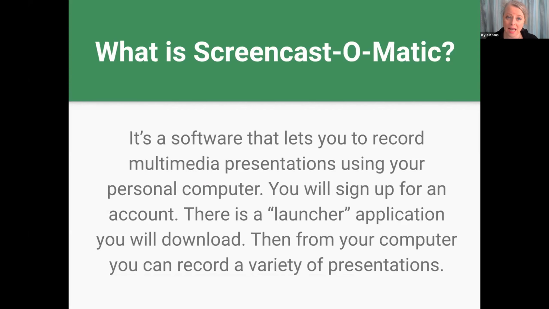But other than that, it's actually not a very technical, not a big program. It doesn't take up a lot of space on your computer. It's just the thing that tells the software on the web to interact with your computer and your account. And then you can do a variety of presentations with it.